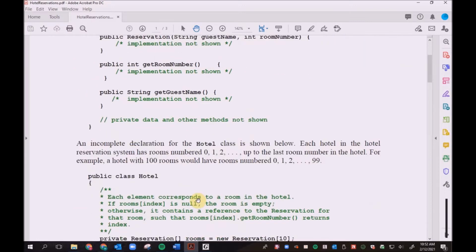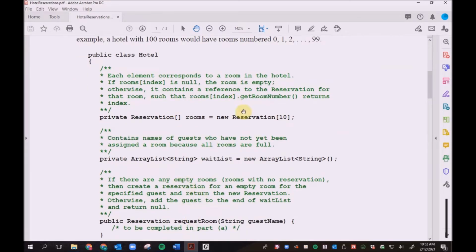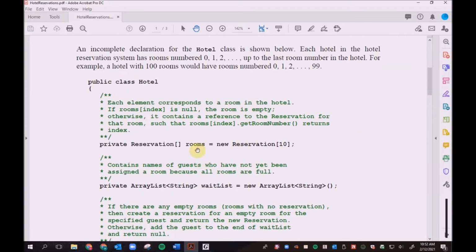Now, if I scroll down, here's the hotel class, and just focusing on the variables right now, it has two instance variables. One's an array of reservations called rooms, and the other is an array list of strings, which is a wait list. And those are the names of people waiting to get a room, basically, or reserve a room. And so, if I read the directions here, an incomplete declaration of the hotel class is shown below. Each hotel in the hotel reservation system has rooms numbered 0 on up, and if you had 100 rooms, then they'd be numbered 0 through 99. Which makes sense.